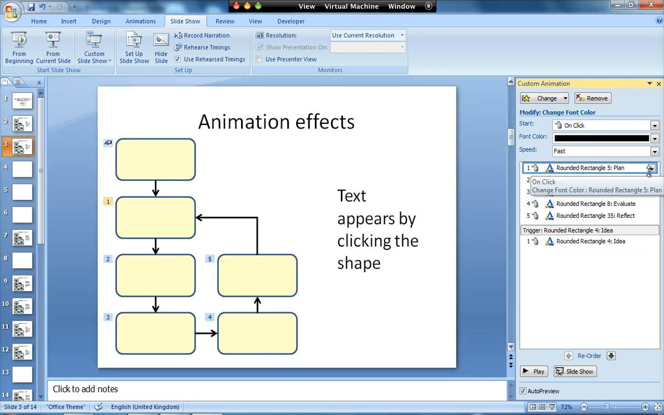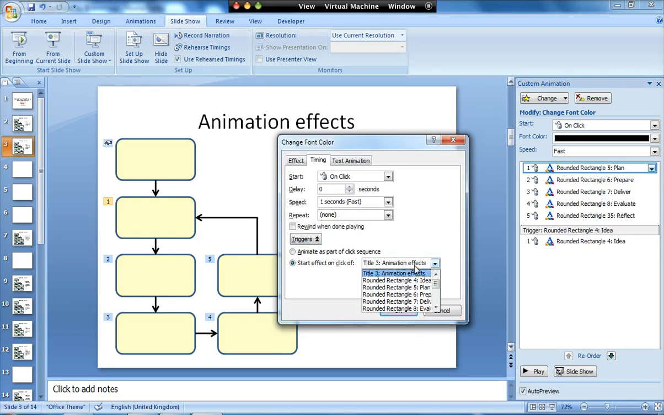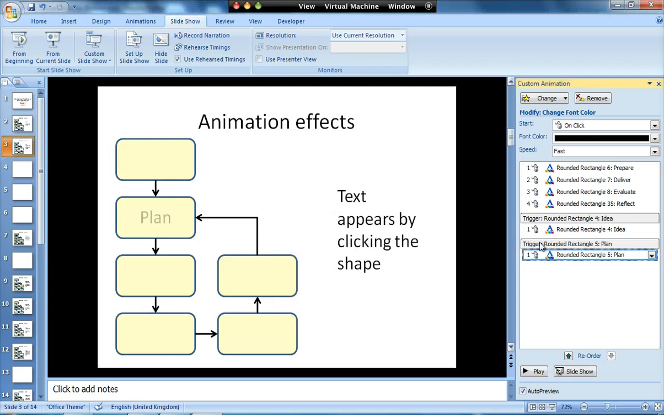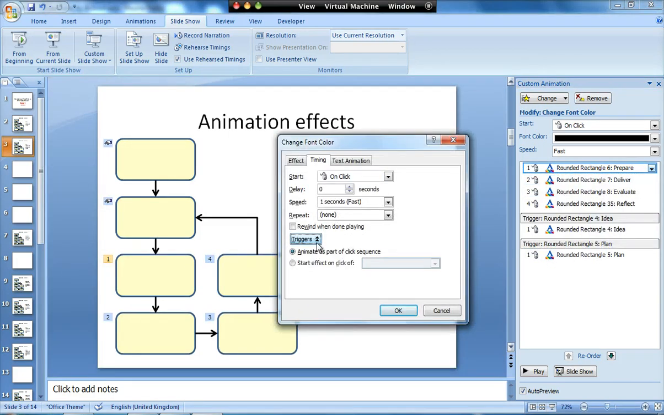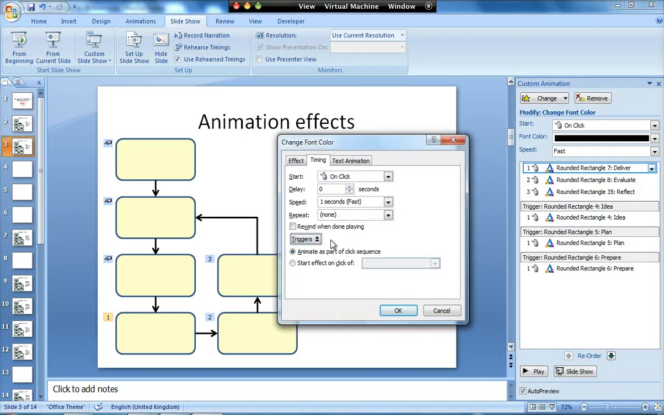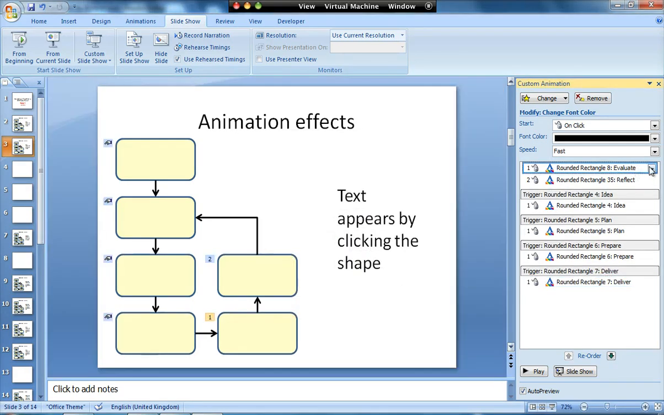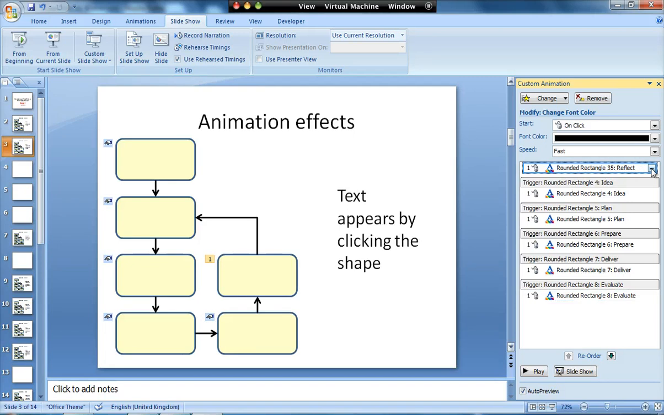This time we're doing rectangle number 5, which is plan. So timing, triggers. I'll find rectangle number 5, click on OK. I've just got to go through in turn and apply a trigger to each one so that it triggers itself. So rectangle 6 will start when I click on rectangle 6. Rectangle 7 will trigger when I click on rectangle 7. Same with rectangle 8. And finally rectangle 35.